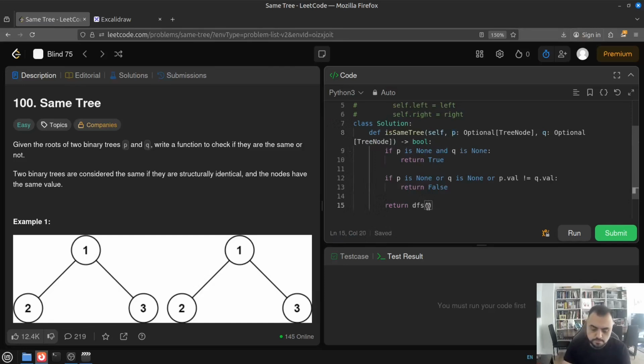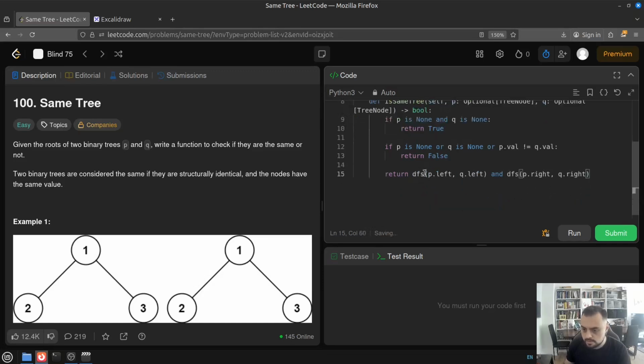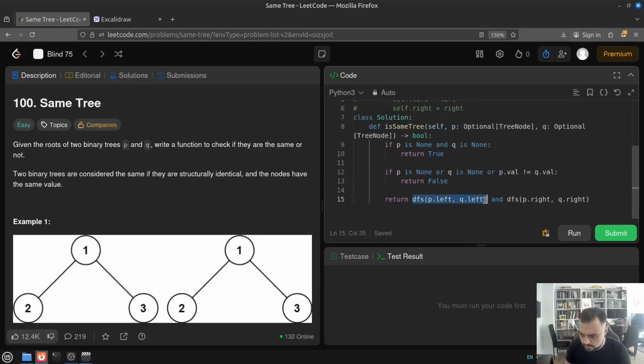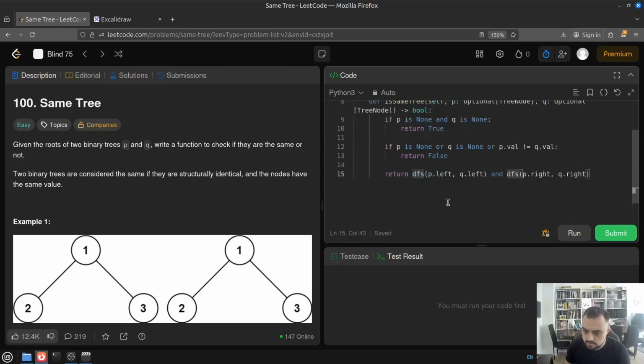and then we call the DFS on P left and Q left. Here we compare the left children of both P and Q, and at the same time we do it for the right child. Yeah, but the way the function calls work is that once we start this function call, we have to complete it before going to the second one. Yeah? So that's why the DFS goes as deep as possible and then backtracks.